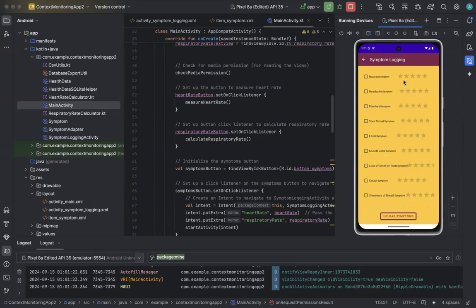After rating, let's just give some ratings randomly to some of these symptoms, and then I'll click on the upload symptoms button. As you can see, a toast message confirms that the data has been saved successfully.